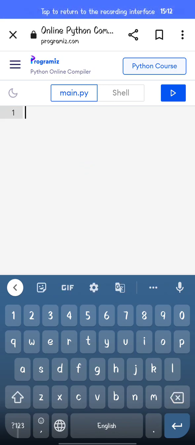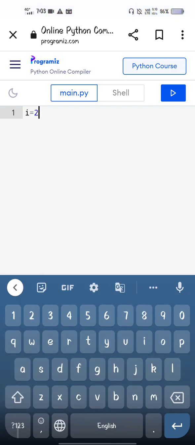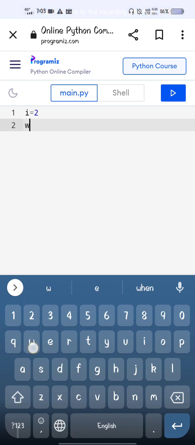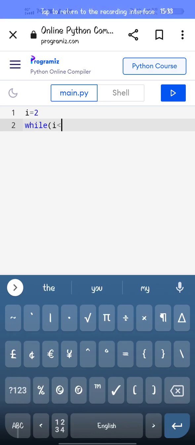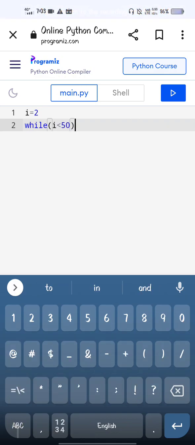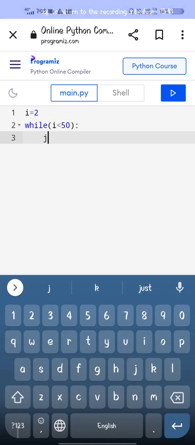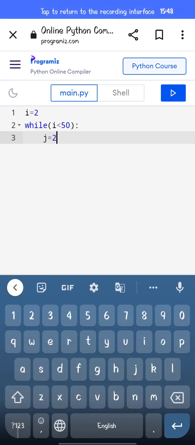Okay, now we will see output for nested loop. In nested loop, I would like to print prime numbers. First of all, initializing I is equal to 2, and while. Why have I taken I is equal to 2? Because in prime numbers the starting prime number is 2. So that's why I initialized I is equal to 2, and while open bracket I less than 50. This is the condition, because I would like to print prime numbers below 50.